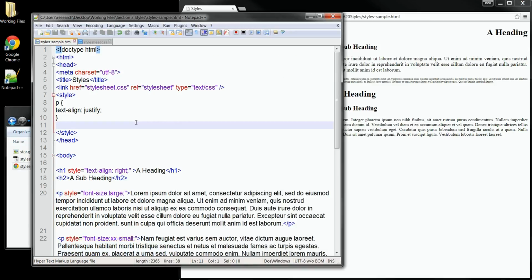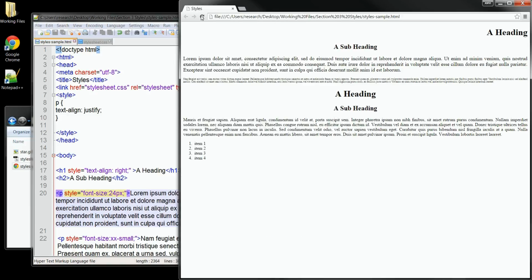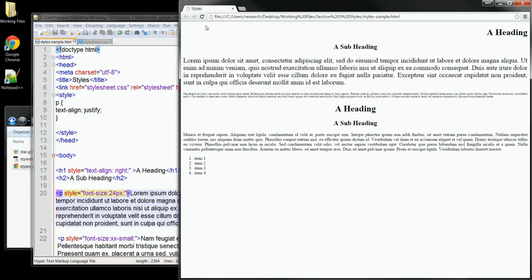I'll change the first paragraph from large to 24 pixels. Let me just save that, and we'll go out to our browser again and refresh. Now you can see that first paragraph is pretty big. The default size that we're seeing down here in the third paragraph is usually somewhere around 16 pixels.